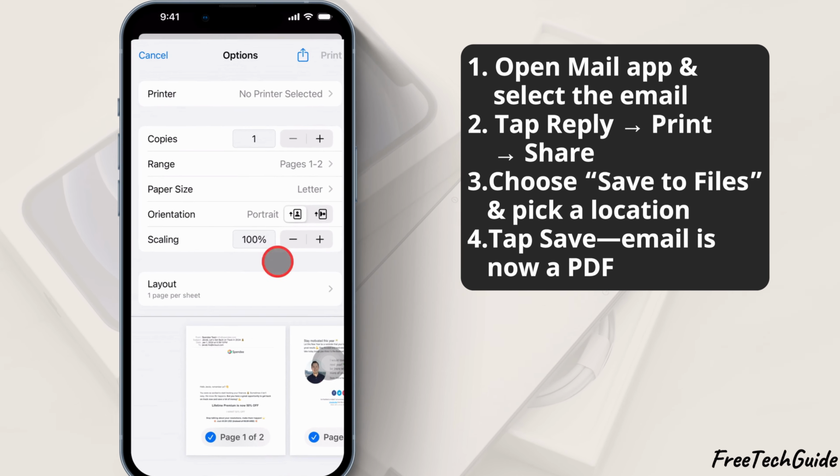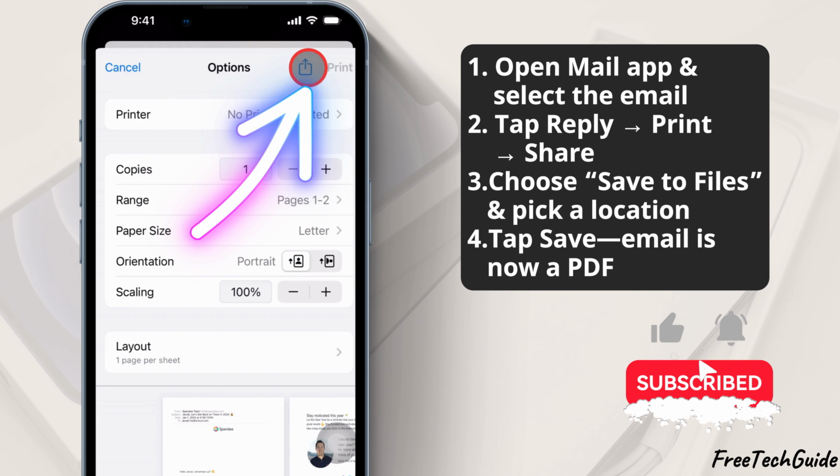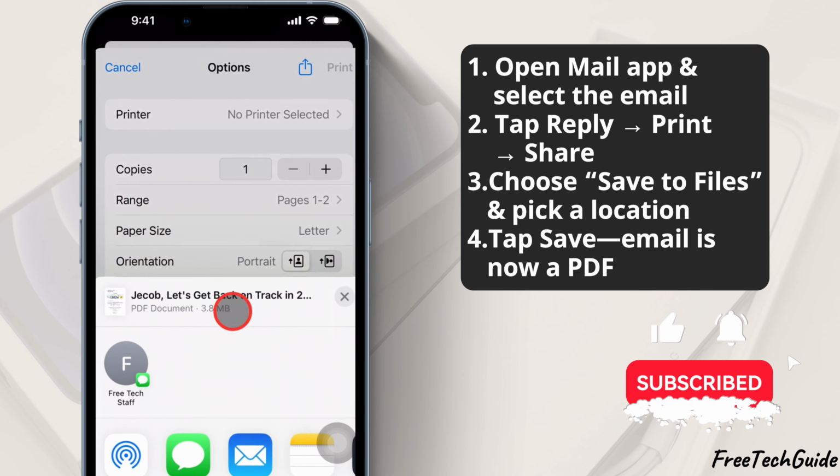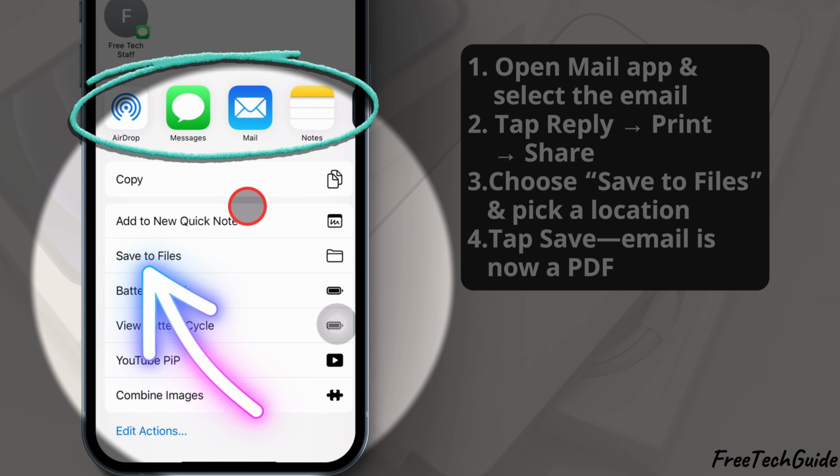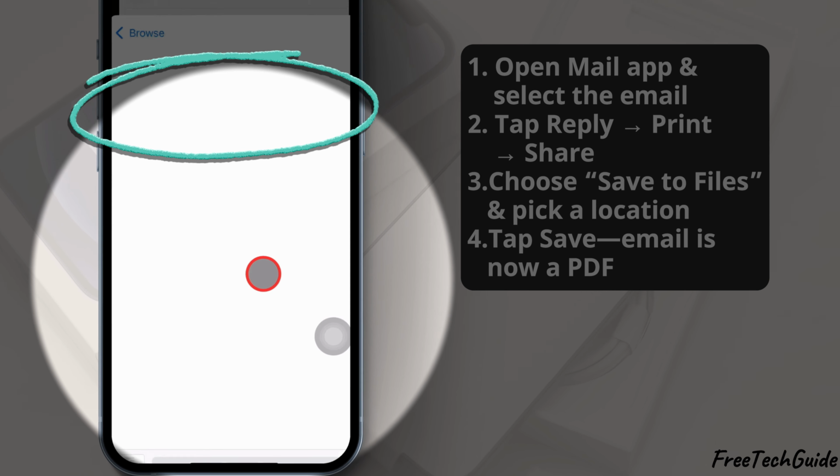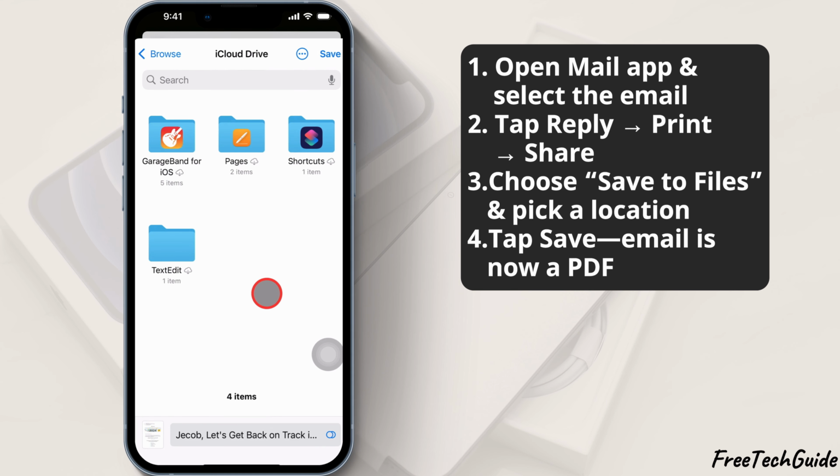Now, tap the Share button in the top right corner. In the Share menu, you will see various PDF sharing options. Choose Save to Files. Select a location to save the PDF, such as iCloud Drive or on my iPhone.